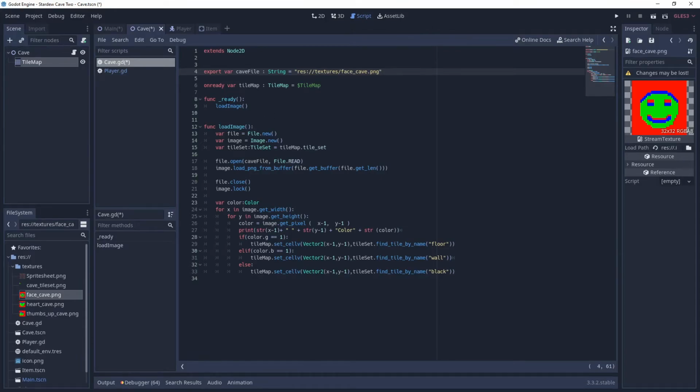And then you have a tile map set up, and then ready calls a load image. And load image does the tile set. And it starts a new variable file, and a new variable image. And we're going to open up the file. And in this case, we're going to open up that string that we passed in. And then we're going to load that into an image buffer so we can read the file. And then you have to add this file close and image lock to close the file and then to lock the image so it doesn't change, I believe.